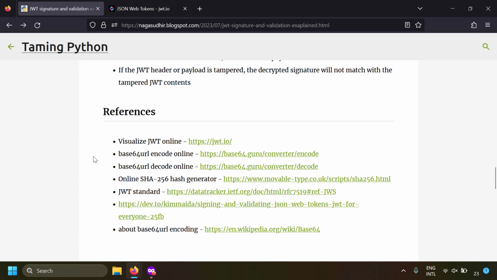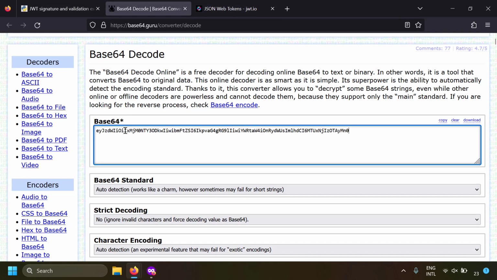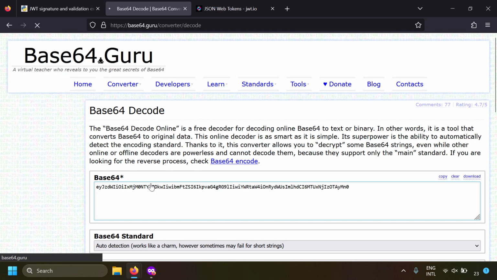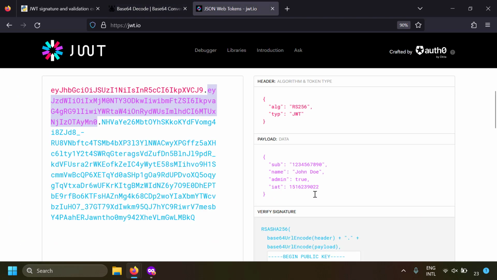In my blog post, I have given a link for base64 URL decoding online. Let's go to this URL, copy this, and try to base64 URL decode this string. Let's decode base64, and this is the JSON which we got, which matches this JSON. So all the three sections of the JWT are base64 URL encoded, and the three sections are separated by a dot.